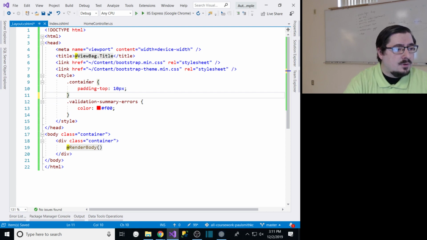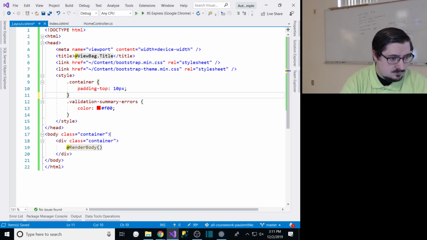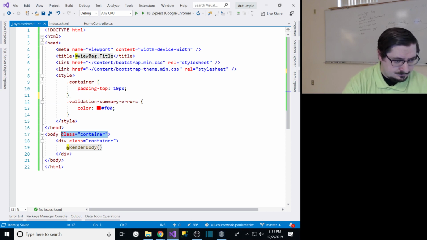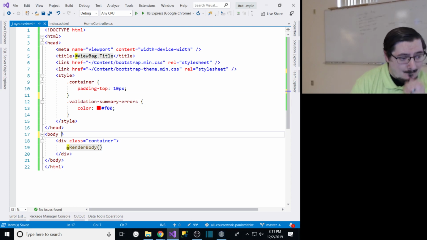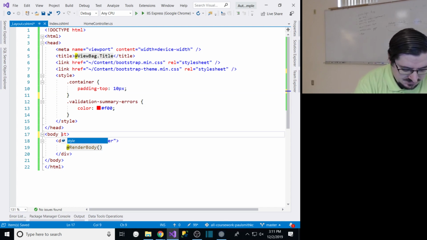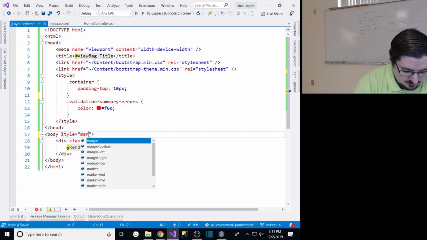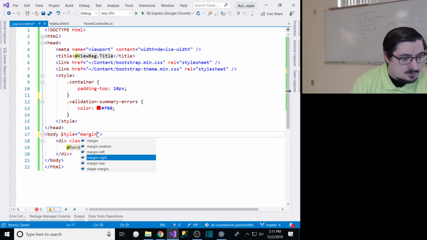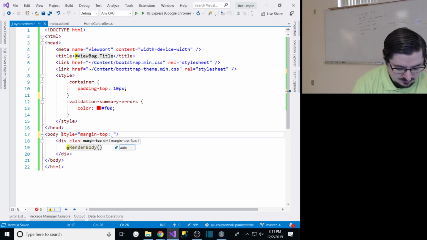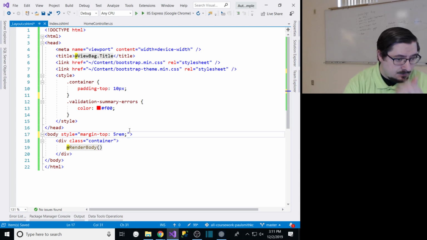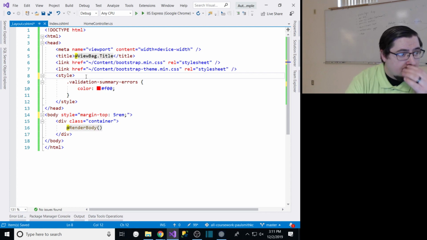I am going to remove some of this code here. Style, margin-top. Push that down. We've got the container, got that.